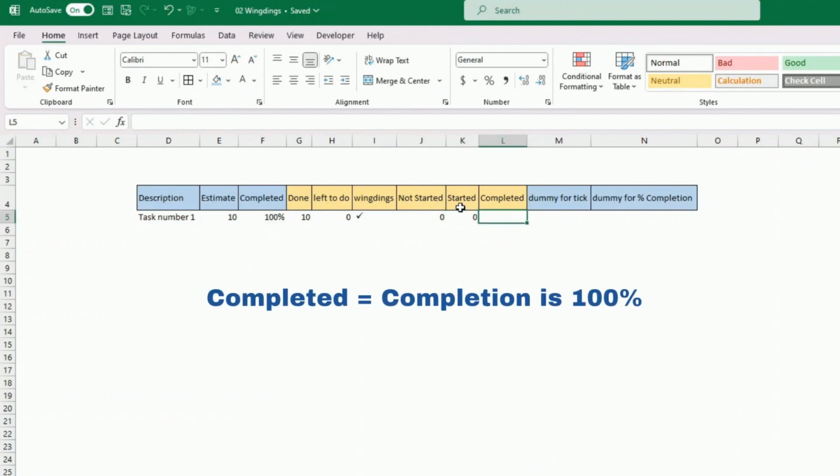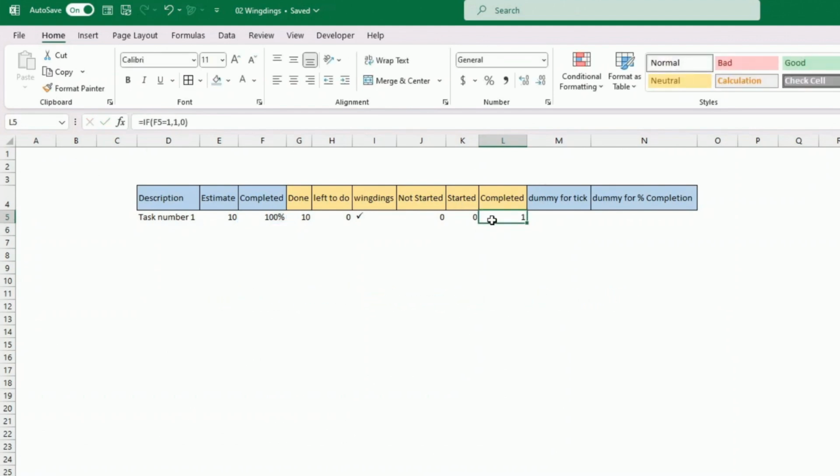For the completions, if the completion is equal to 1, then I put 1 here. Otherwise I put 0. So this is a dummy for a tick, so it will come to light later why we use this. And for the moment, please follow me blindly. Let's just put 1 for this one and 4 for the other one.